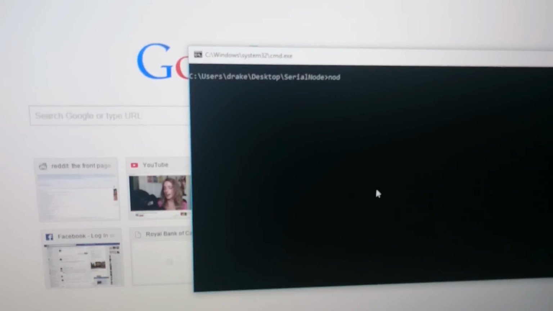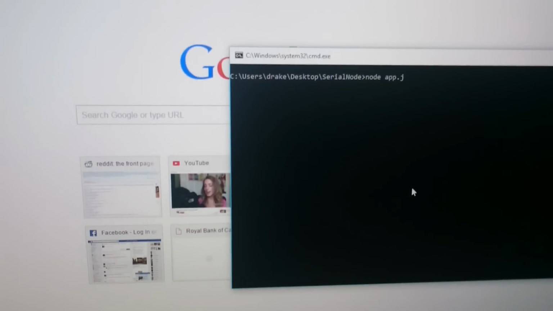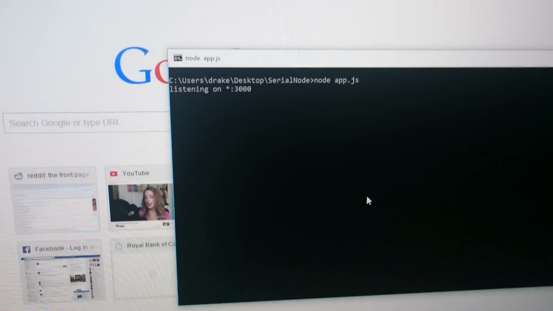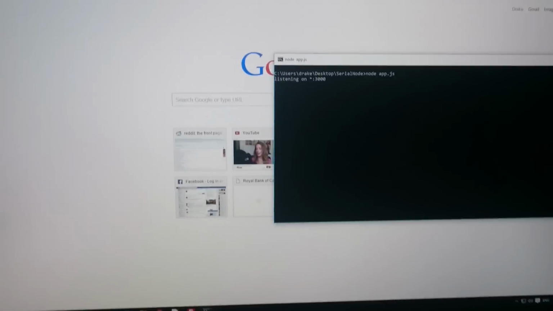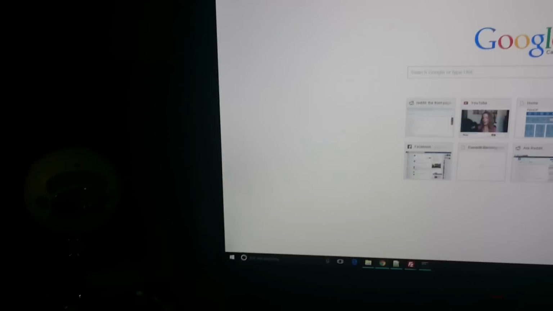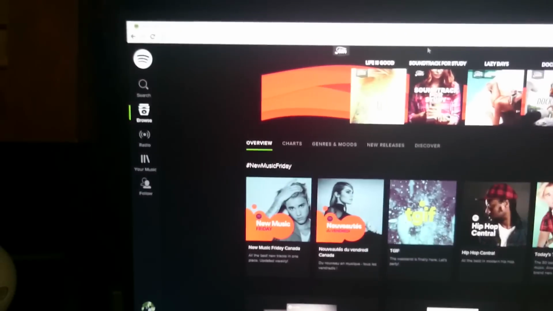So the way it works, I gotta start the Node server here, so I'm just in that folder with app.js. I'll do node app.js, and now it's listening on port 3000. So I can go to play.spotify.com, and I will choose a song.